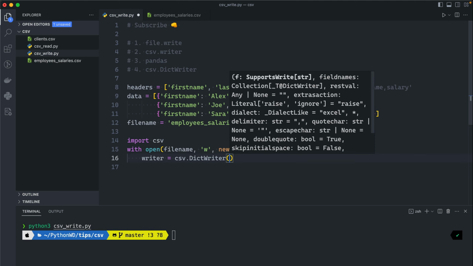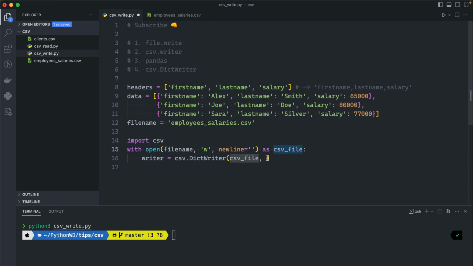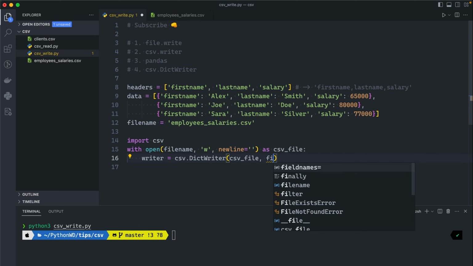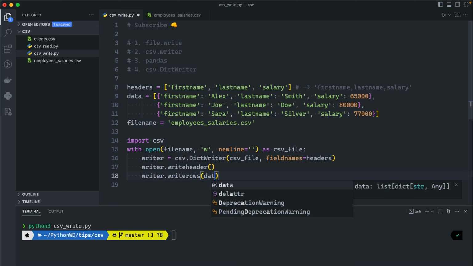csv.DictWriter. We always need to specify our file first, which is this one. And then after that, we need to specify the fieldnames, which are the headers. fieldnames equal headers. After that, we just need to write the headers and then write the data. To write the headers, we use writer.writeheader. You don't pass anything because we've already passed it in here. And then writer.writerows, and this takes a list of dictionaries. So we will just pass our data in here.